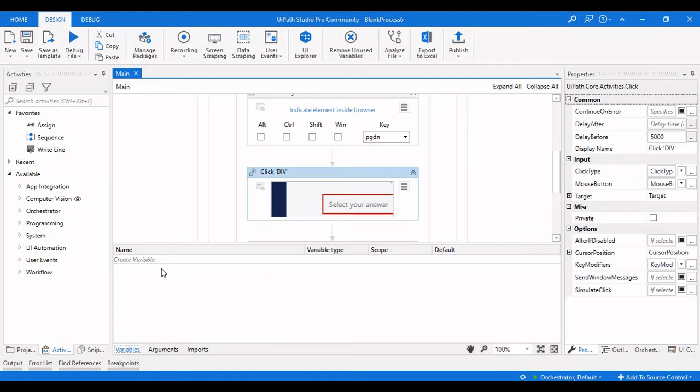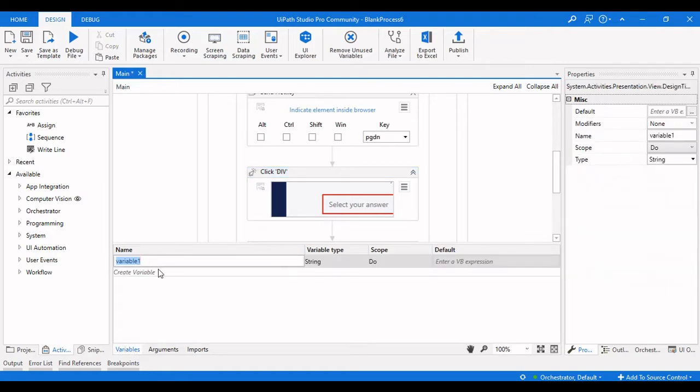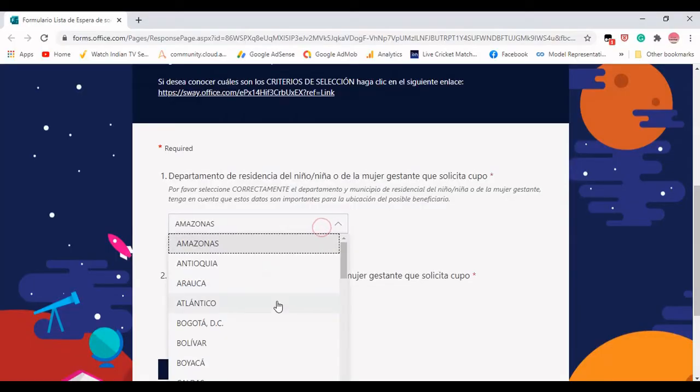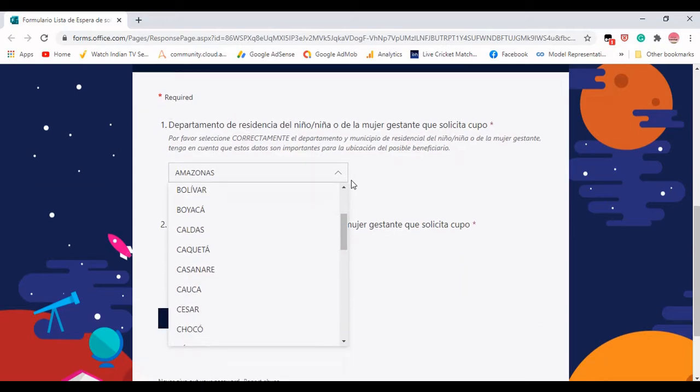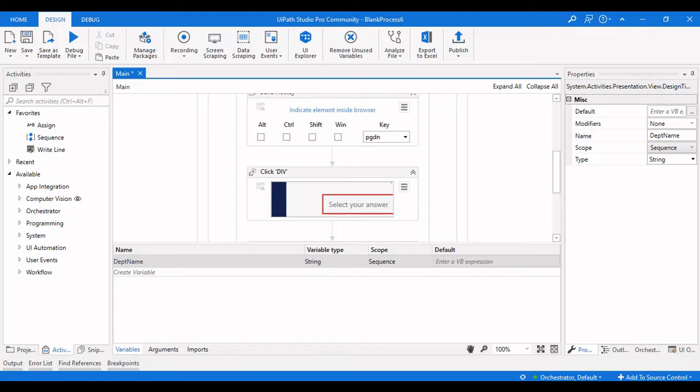So let me create a variable here. Let me name that as a department variable, because of the department names. So let me make it a department name, and it is a string. And let me go to the full scope, and then let us see another name. Here it is Amazonas. So let us select Caesar, CESAR. So you need to provide that name here.